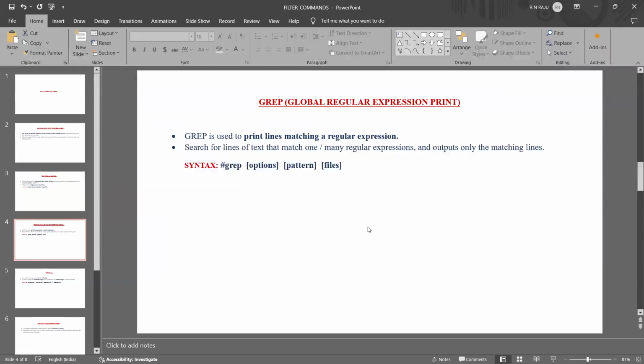what is meant by the grep command? The grep is also a very important command, guys. No doubt, every day we will use the grep command in the environment. What exactly is meant by the grep command? It prints lines matching a regular expression. What is meant by matching a regular expression? Generally, the syntax is grep, space, options, space, pattern, space, file.